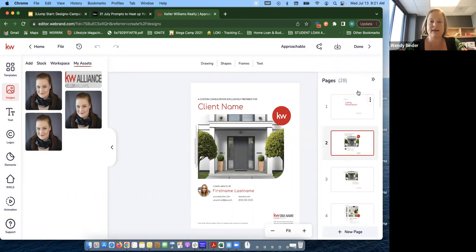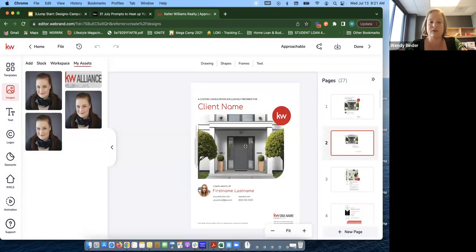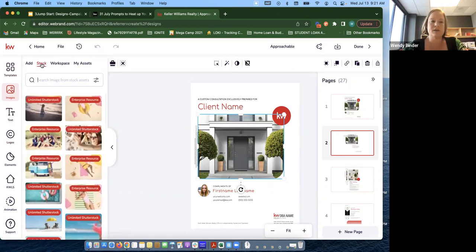So this is a really nice cover page. I don't need this cover page, and I can just work on this one. If I wanted to switch this out with a house that looked a little bit more like a local house where I live, I could click on this image. And then I can come over here to all the different places, and under images, there is a space called stock. If I click on the stock images, oops, sorry, workspace.